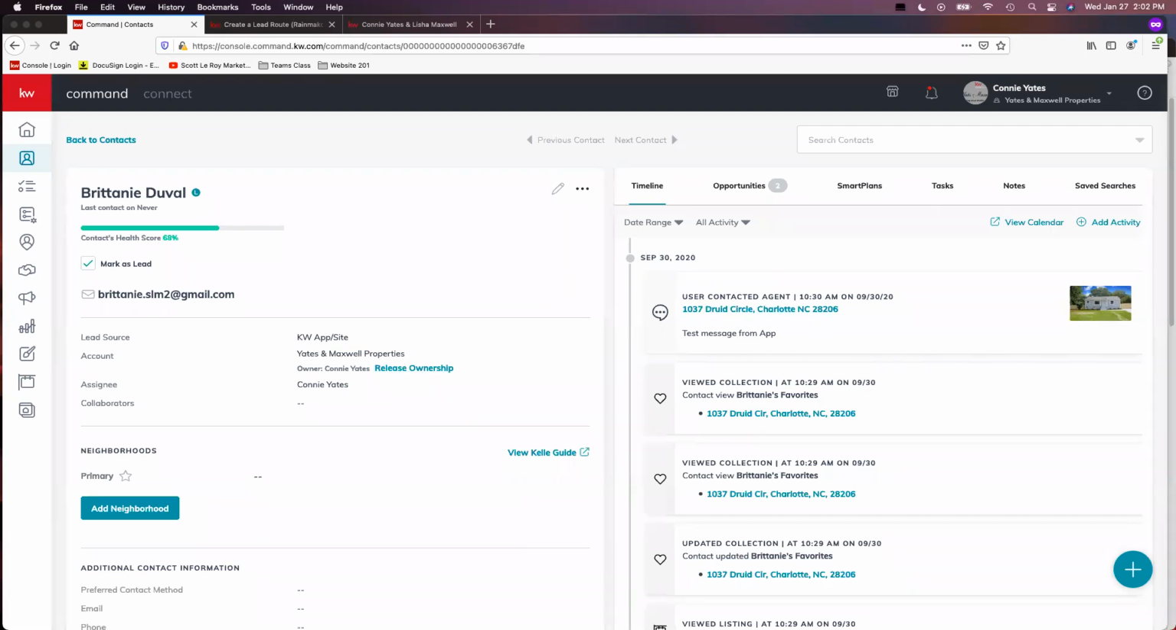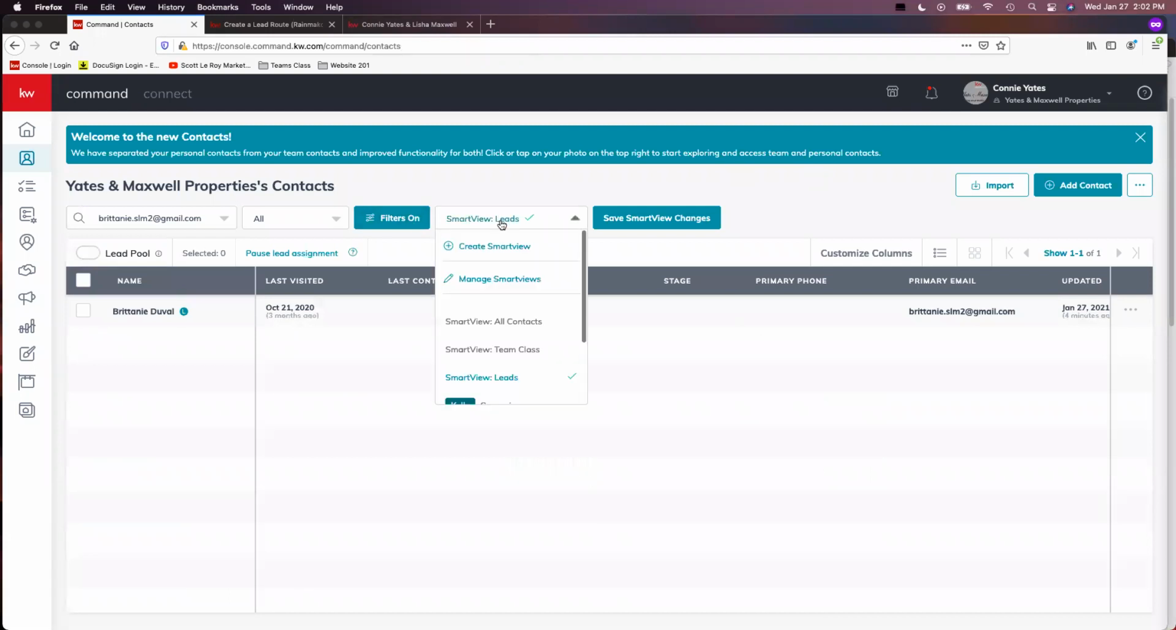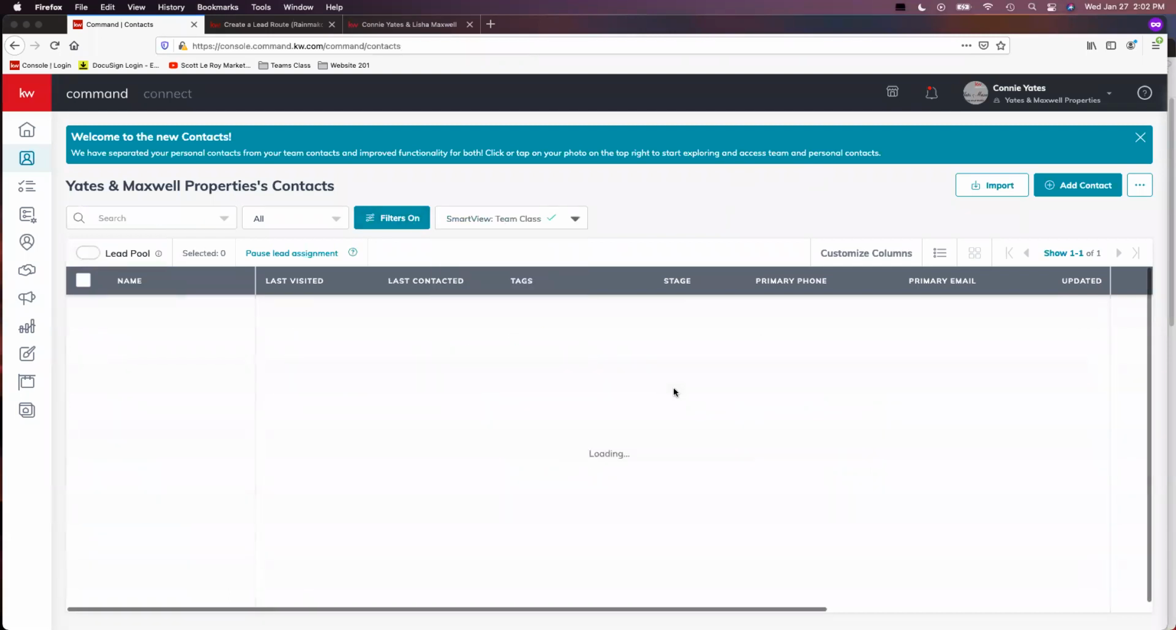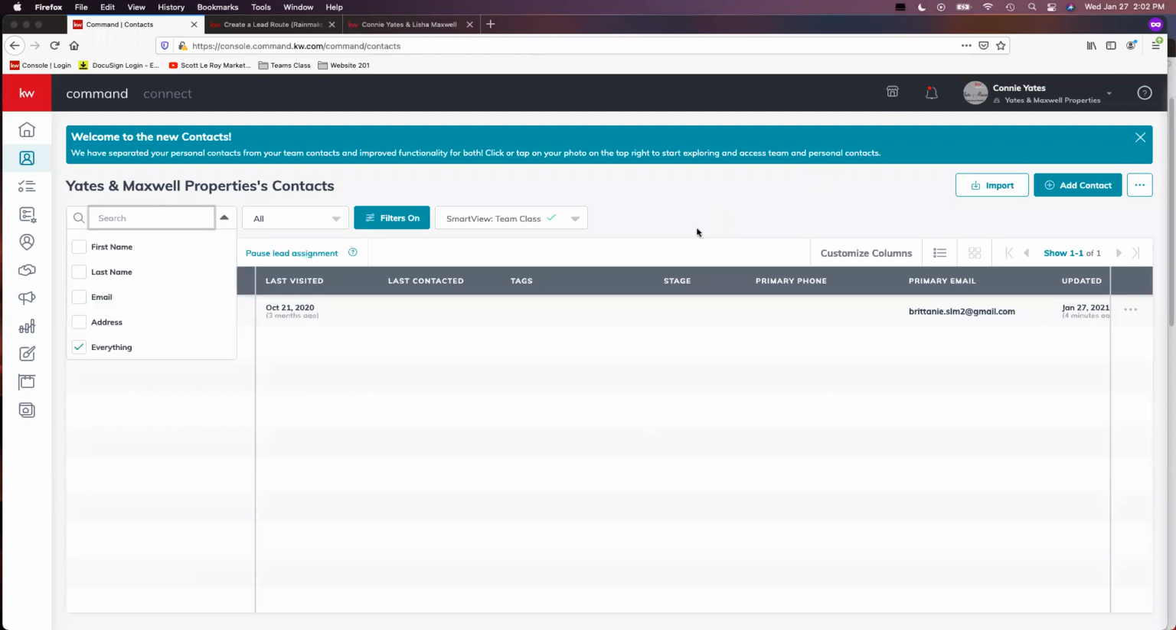Another question. As a Rainmaker, you cannot see the personal contacts of team members. Correct. So in other words, once you move, and I'm going to jump back into my regular team contacts really quick. So these are all contacts that have been, once they load, have been moved into the team account. And these are the ones that I can essentially see.